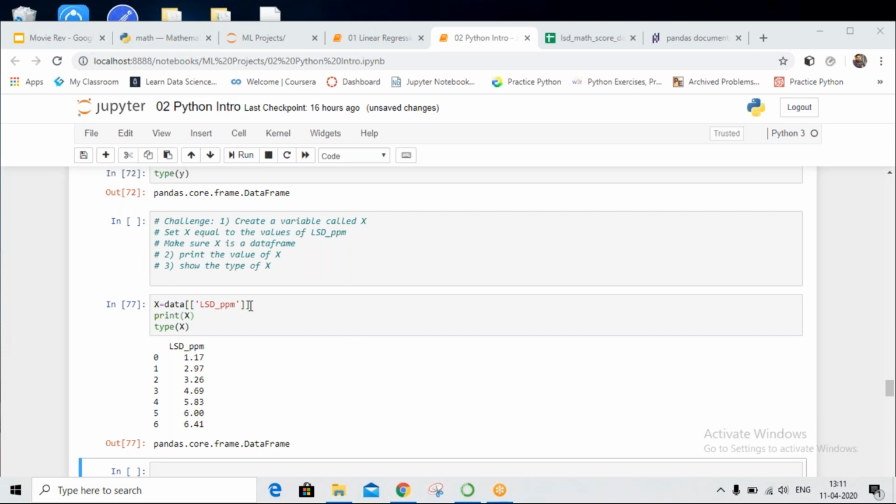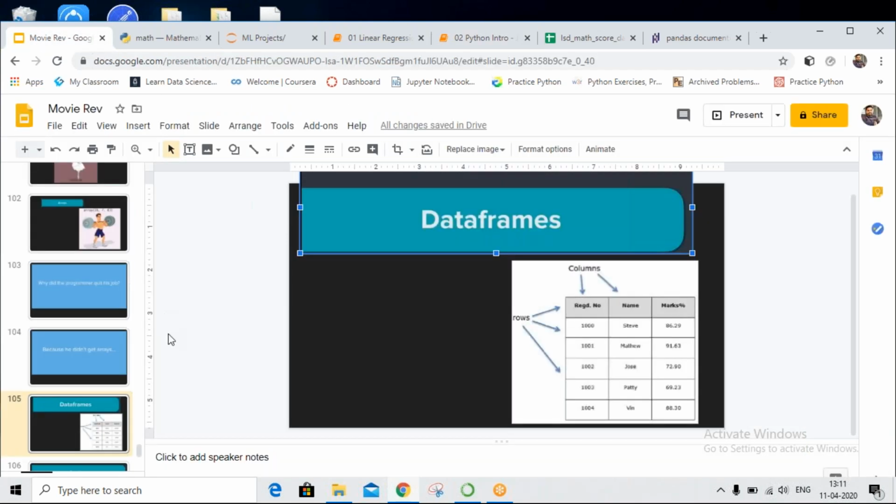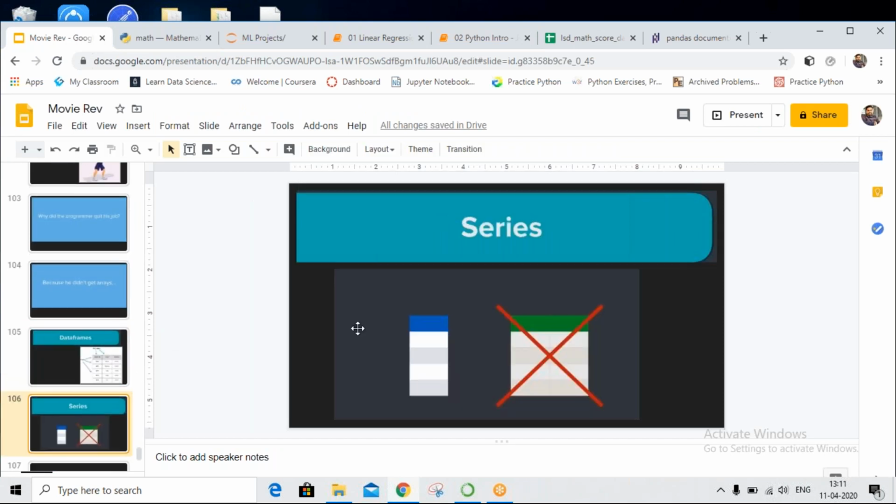Now we've come across this new term accidentally, which is series. So what does a series mean? Why do we even need a series? Let's try to answer this question. So we have a new type now, which is series. How is it different from a data frame? Basically, a series has only one dimension. It's made up of only a single column. It cannot have multiple columns.